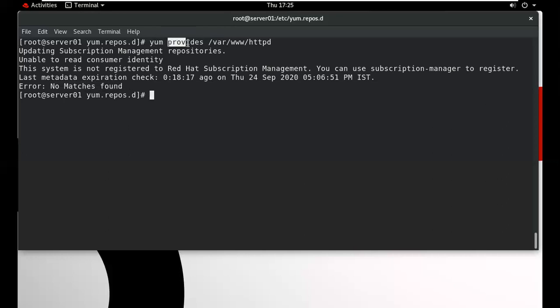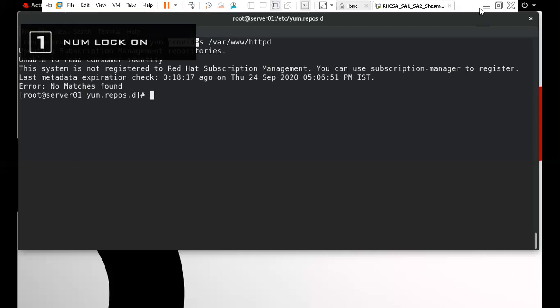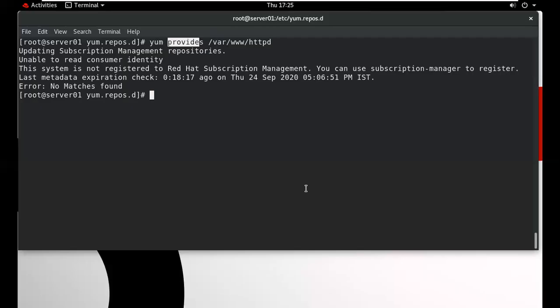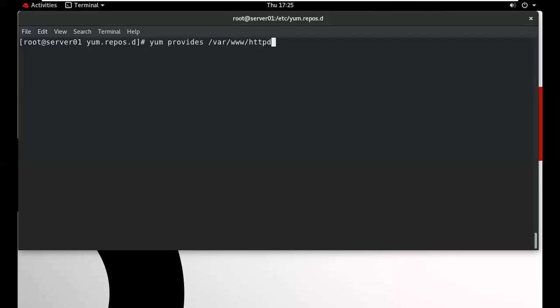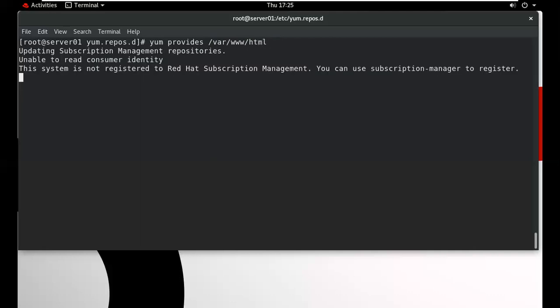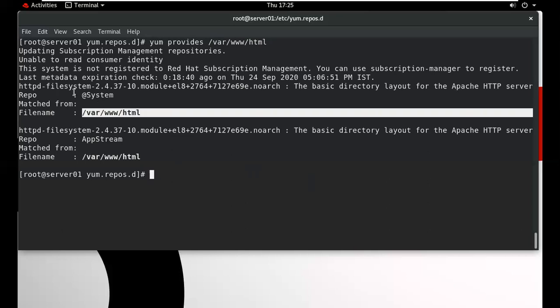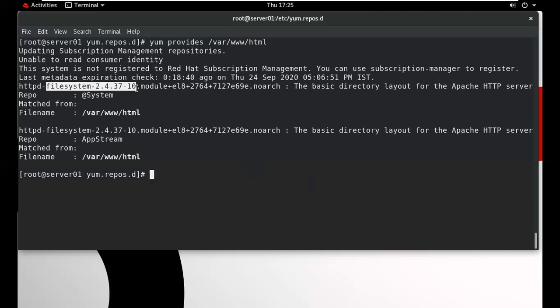This is the command provides. What is the mistake in this? Where www.html. Okay, not httpd, html. This is called html. This is the location. So you can find out, this is your path, and this is the package that provides this particular file path.